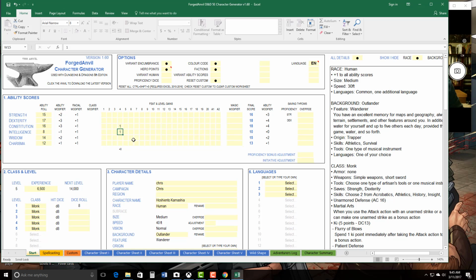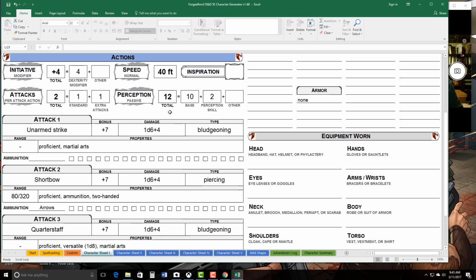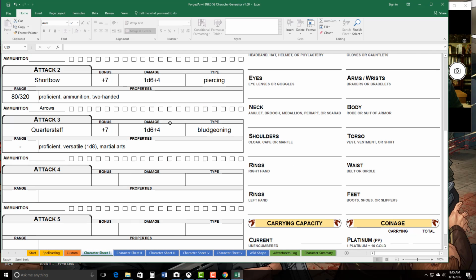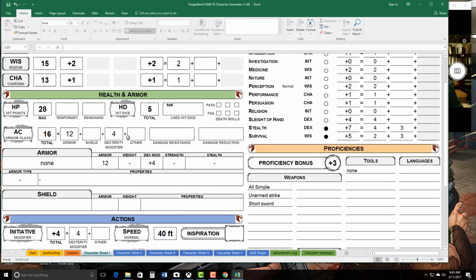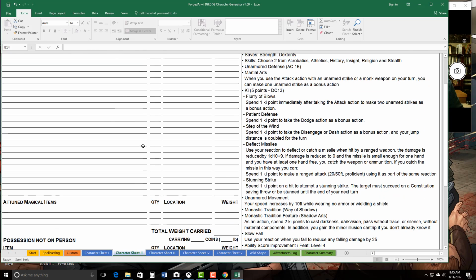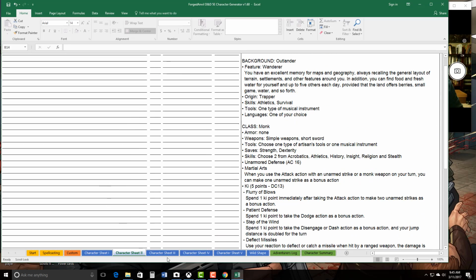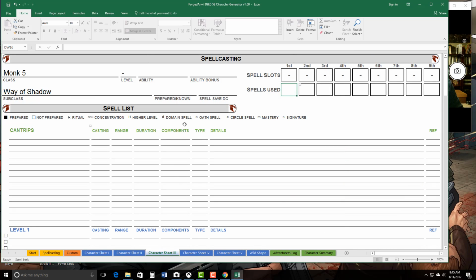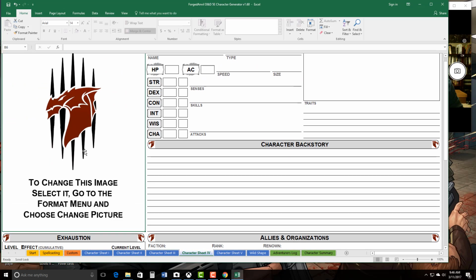So here we go. Character sheet 1. Strike +7, which I'm sure his stuff is going to be higher than that. But we'll go ahead to character sheet 2, items and possessions. Look at all these baller abilities you got. It's ridiculous. That's a character that requires a little bit of memorization. Way of the Shadow, you don't get any spells. And change your image. Okay, so we're going to give this guy a baller picture.